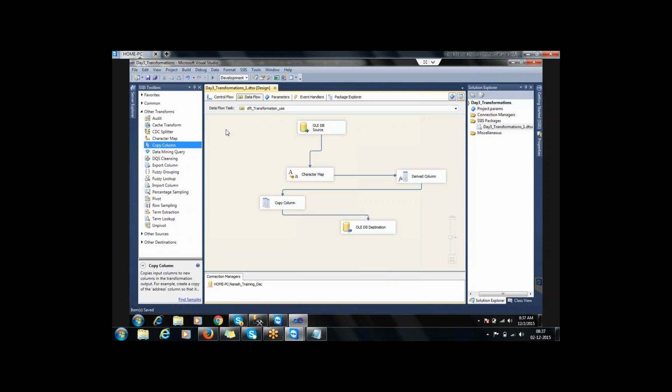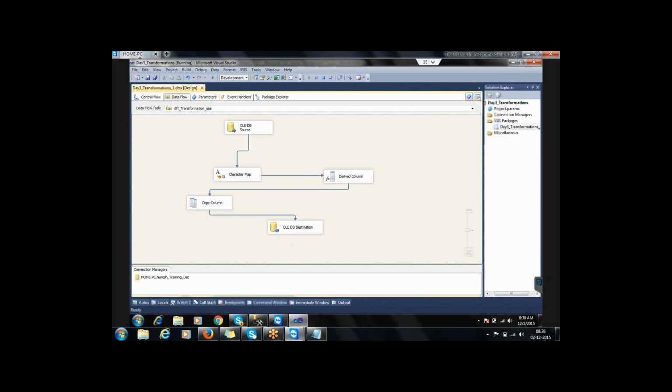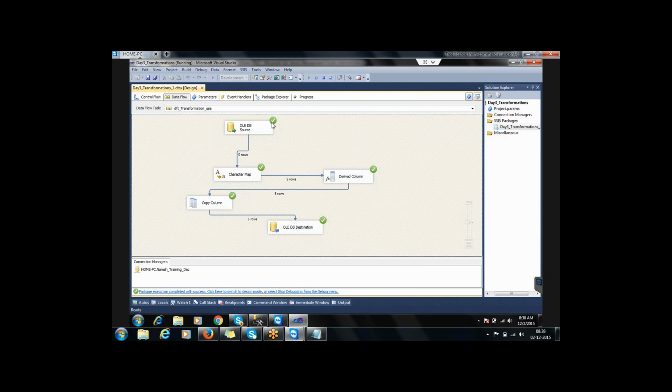I am executing the package. To execute the package, you can click on this green color button straight away, or else on the right side come to the particular package name, right click and go to execute package, or else put the cursor in the workspace and press F5. Now it is executing. See, from source to this transformation 5 rows transmitted, and from here to here 5 rows got transmitted, and from here to here 5 rows.